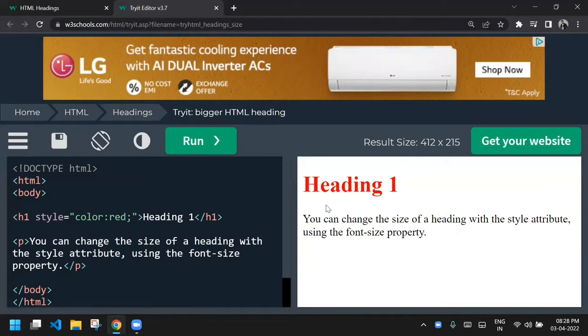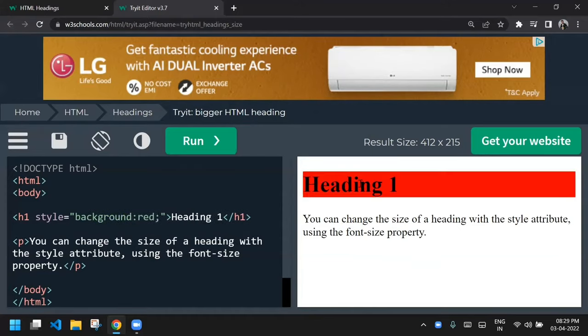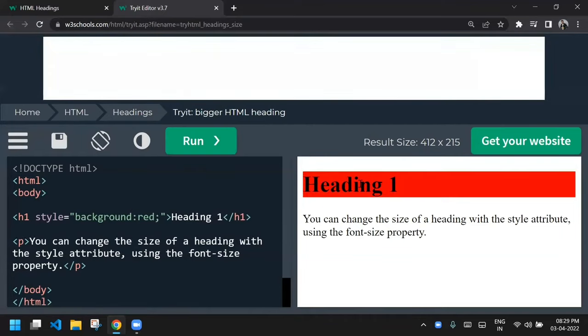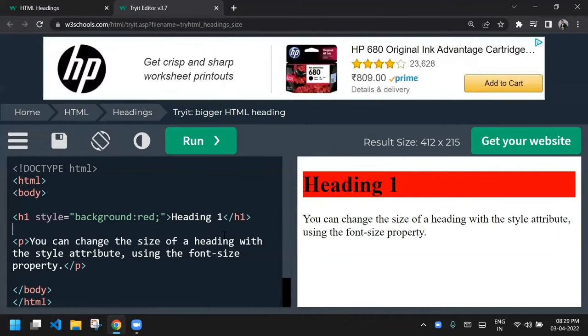With the help of these CSS properties, you can change the effect for any of the elements you want. Now let's say I want to change the background color of this heading. To do that, I will write another property which is known as background color. So instead of this color property, I am writing the background color property, or you can write simply background, and the background color is getting applied.